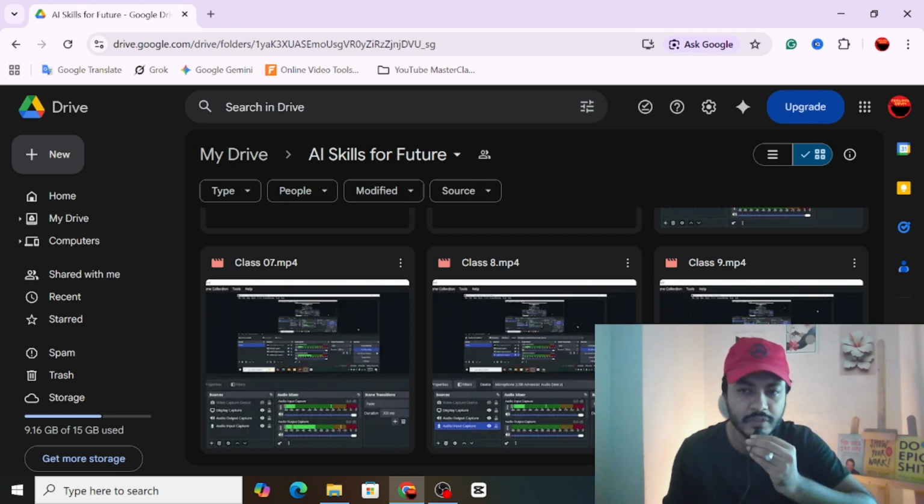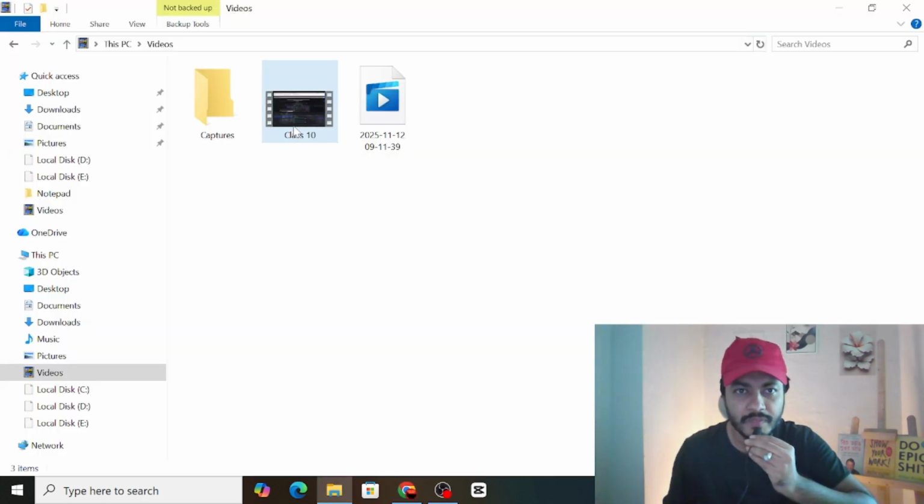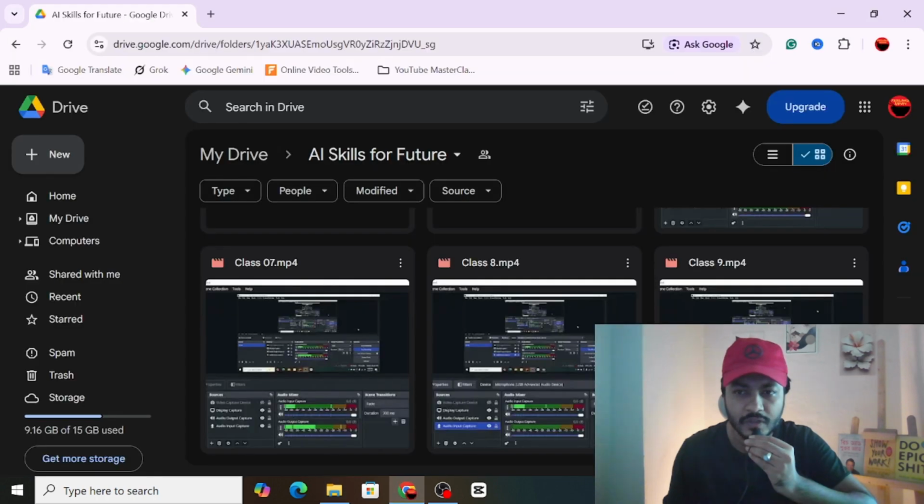So it depends on your Google Drive folder space and also your internet connection speed. So it will take some time because it's a long file. As you can see, it's 1.60 GB, so it's a long file, so it will take some time.